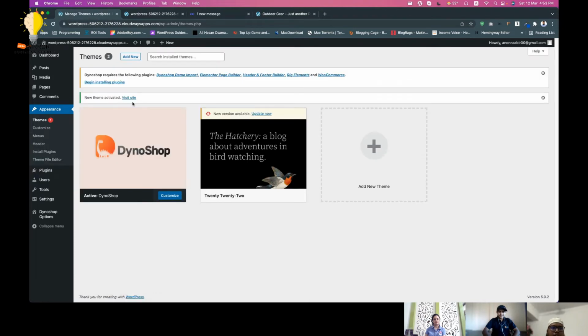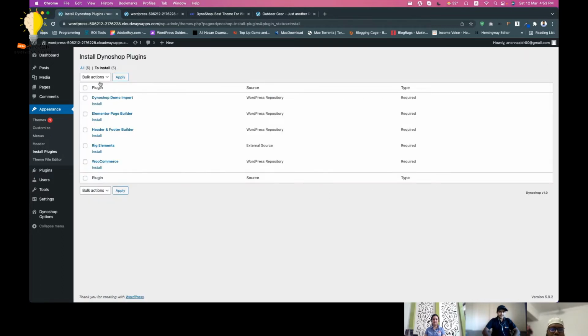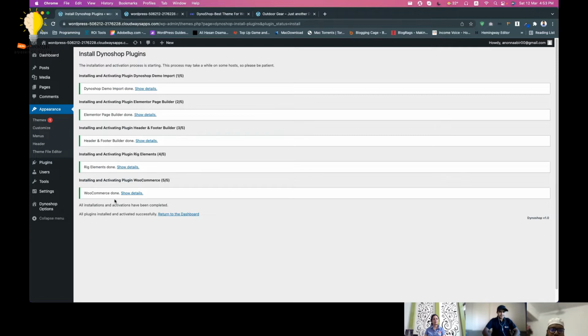After activating, it will show us a notification that we need to install the following plugins first. We don't need to install them manually. We just click on begin installing plugins and select all the plugins. Now select install and click apply. It has installed and activated all the plugins needed to run DynoShop successfully. Now we just need to go to our dashboard first.